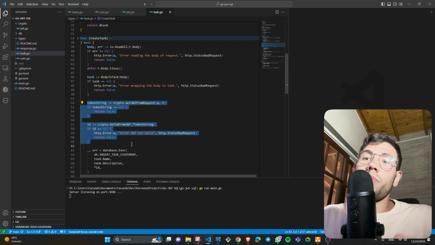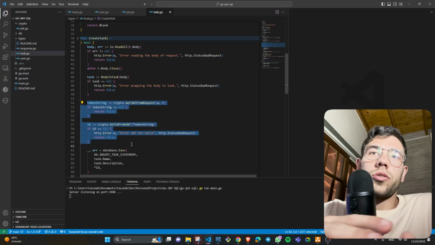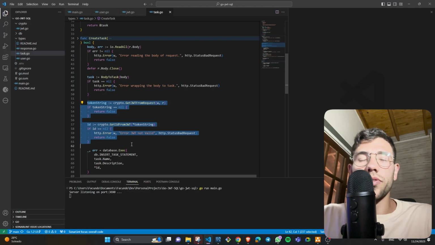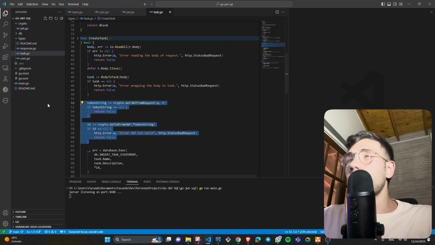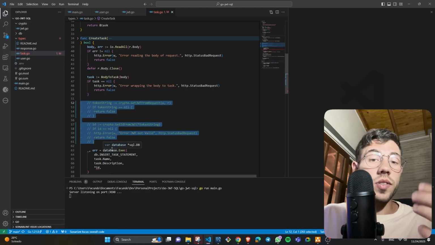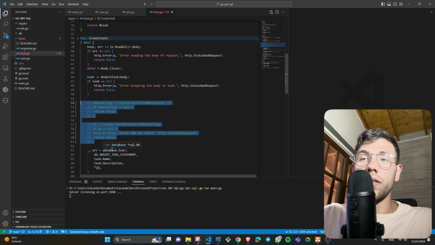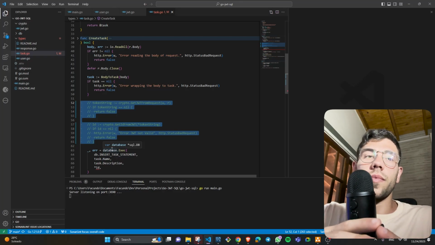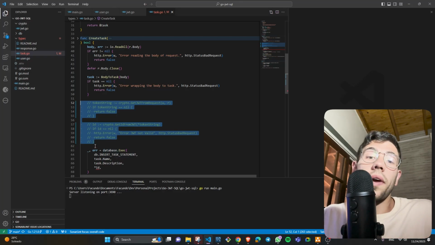So to make sure that the server will not recognize a JWT and will not try to stop any user that doesn't have a JWT token, I will just comment these lines so you can see how a server without a JWT token can be vulnerable to many attacks.